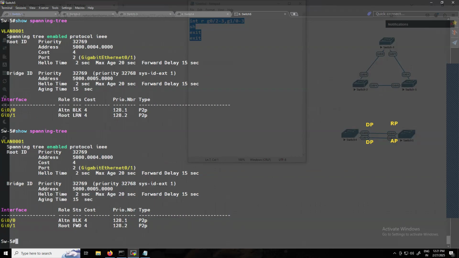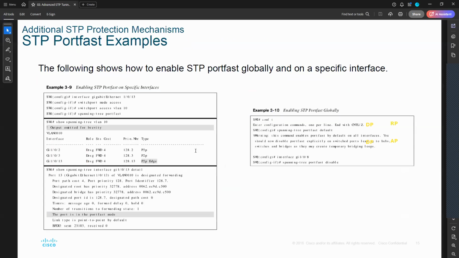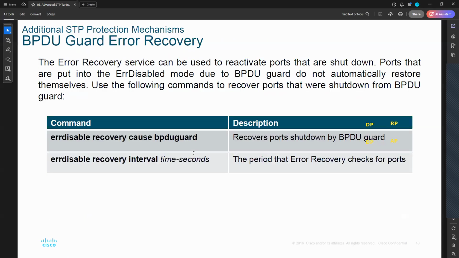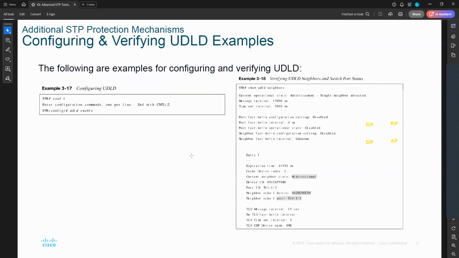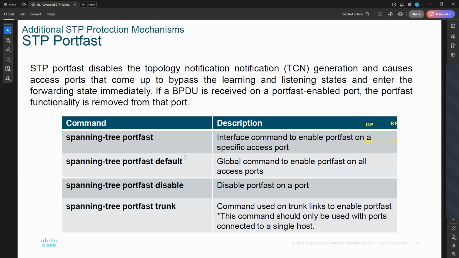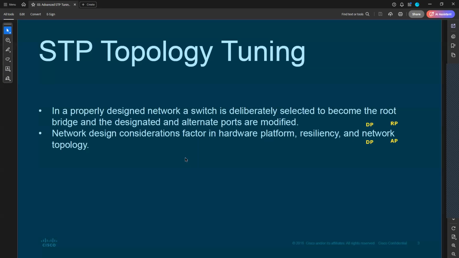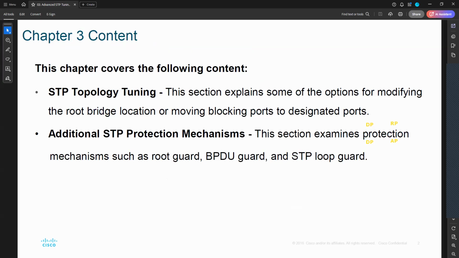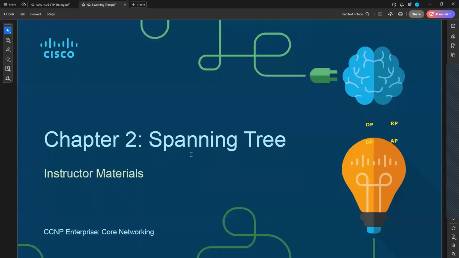Then let's also discuss one last thing before we finish STP. So root guard, PortFast, BPDU guard, filter, loop guard, unidirectional link. We discussed all of this. Root port and root bridge. These things are discussed, and from here we have a little bit of discussion.